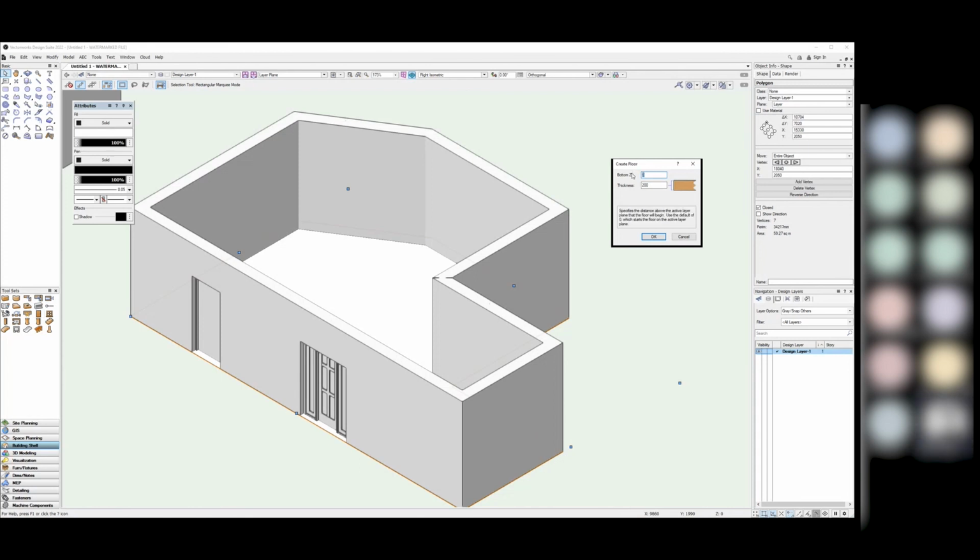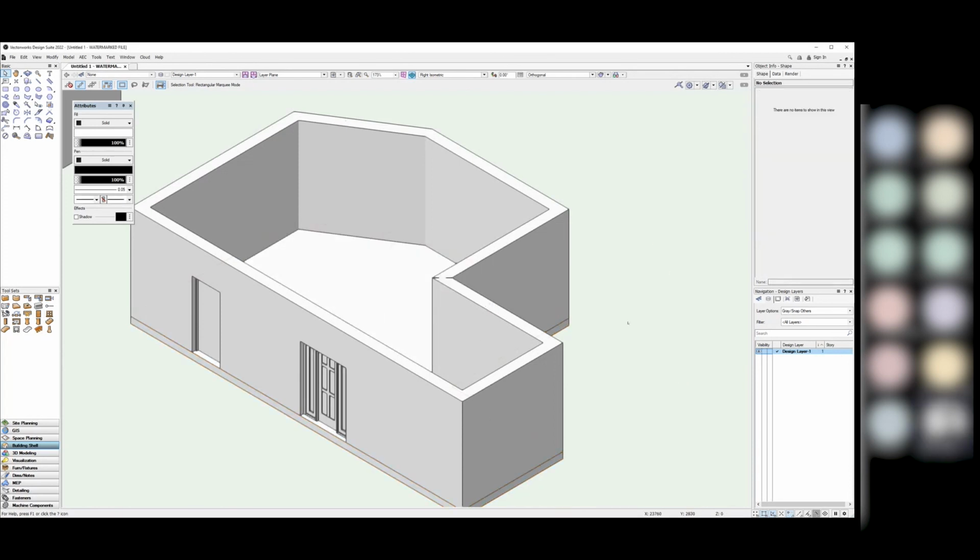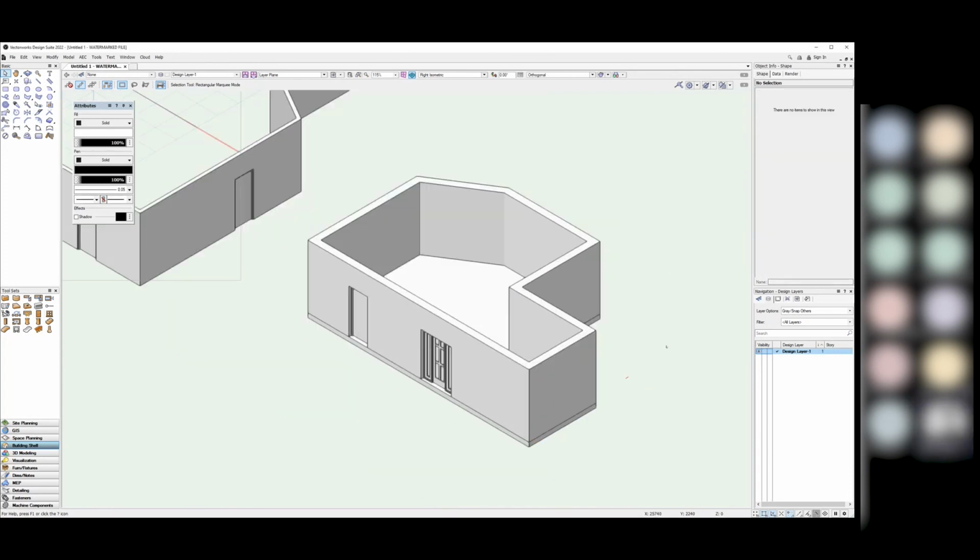So my bottom slab, I'm actually going to set to be -200. So that means that the bottom of my slab is going to be -200. The thickness it extrudes to is 200, and that will bring it back up to the bottom of my walls. When I click OK, you see it's now added my floor slab in there.